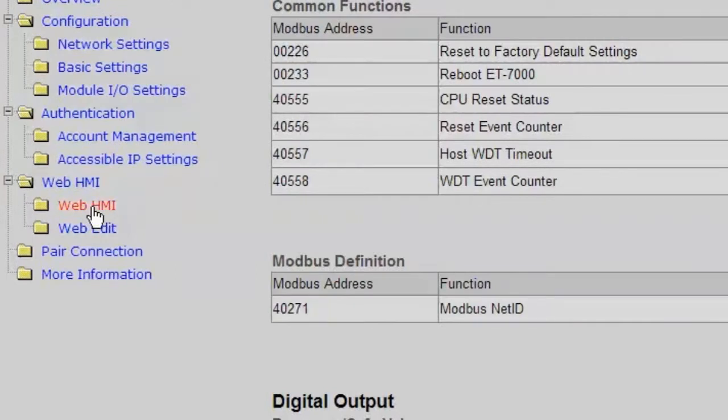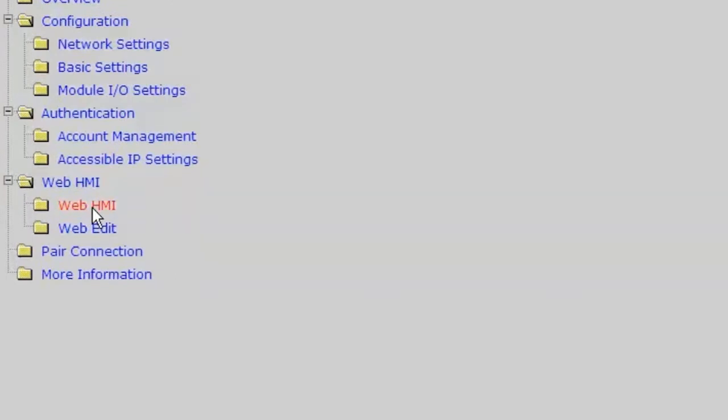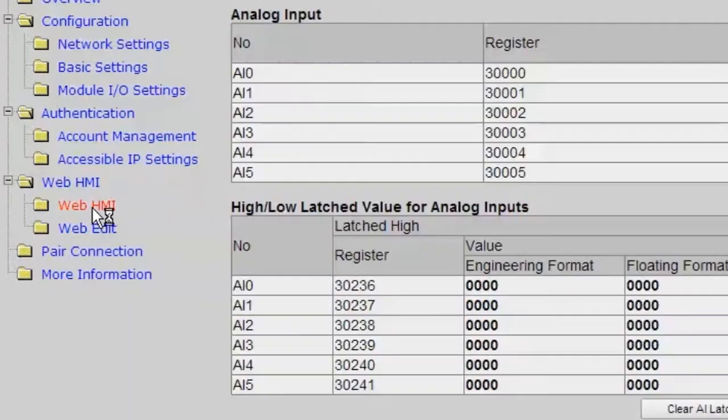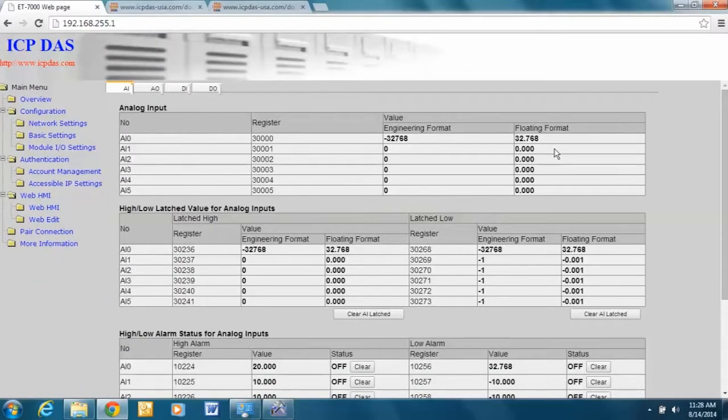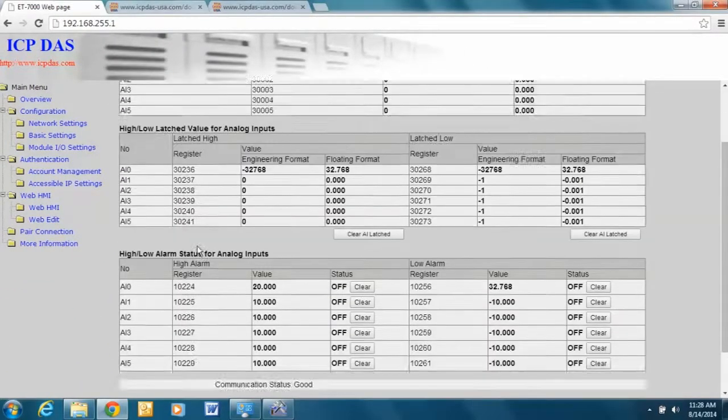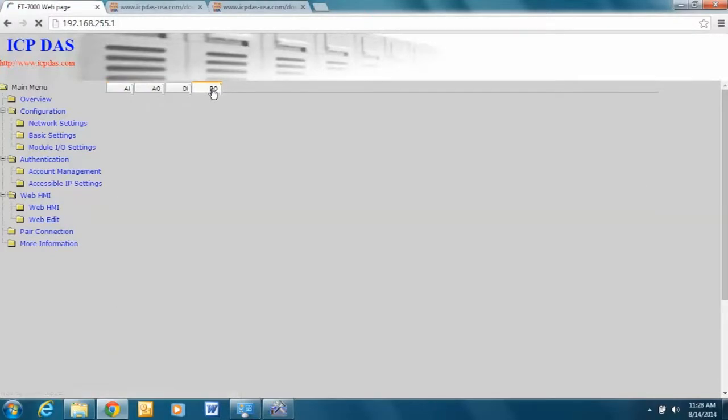On the left panel, we click on the plus sign next to Web HMI. Then we click on Web HMI directly below it. We click on the AI tab. Connect your sensor to the module, and be sure to follow the manual for any jumper settings that may be required.